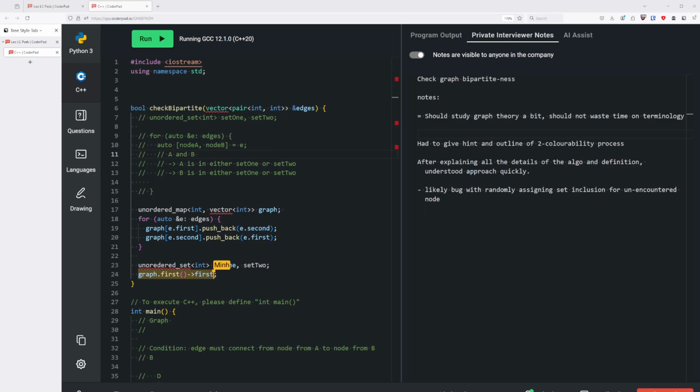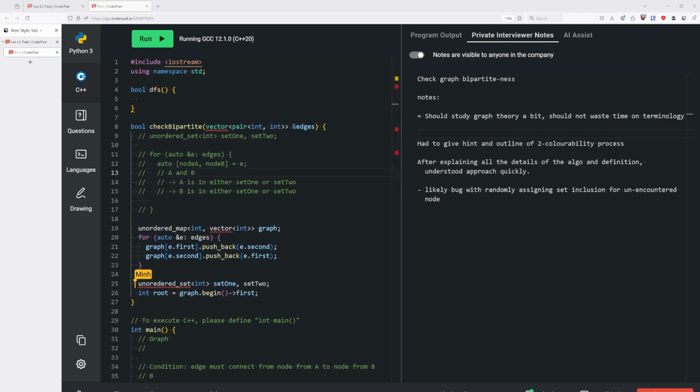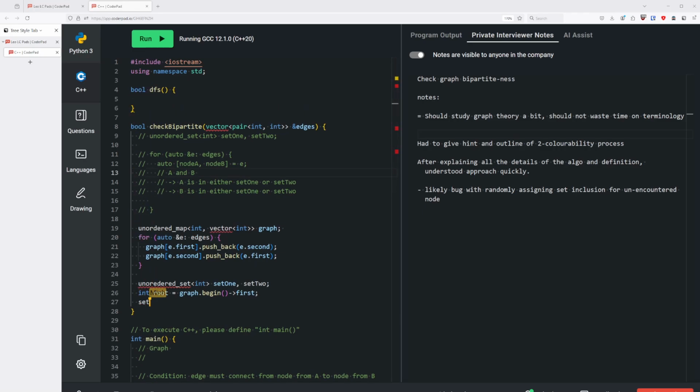So this should give me a random node, any node. I'll just think of this as the root node, and then I can start traversing it, root DFS, for example. Since we could add the root node to any of the sets, I'll just add it to set one, for example.